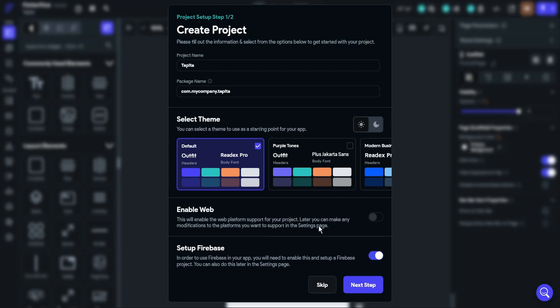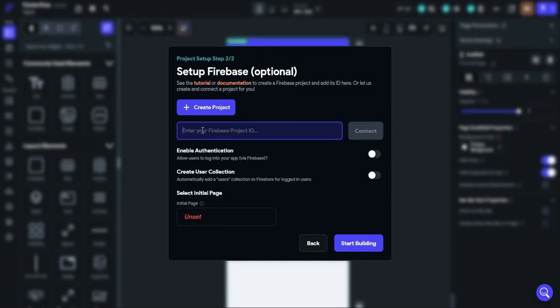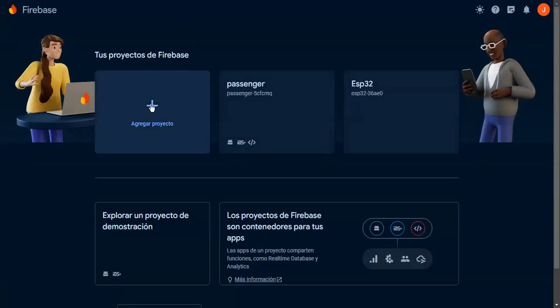Then I will change a little here. I want to put it like that, Ubisoft, and it will be called my application, my project. As such, Tapita in my project too. Here I enable, I will say yes, I want to configure Firebase. And here it tells me to enter the project ID of the project. I will create a new project ID.